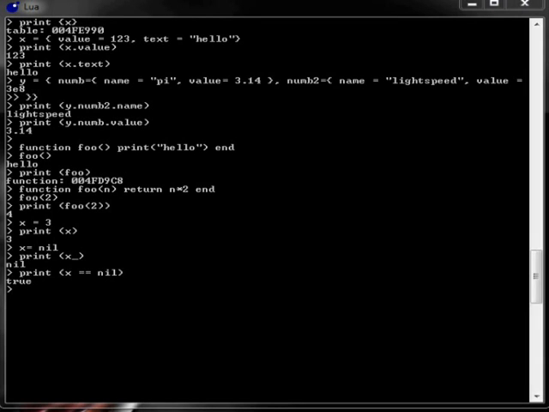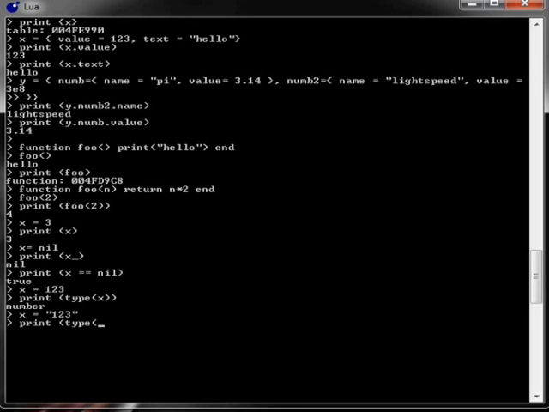So now we're going to get into querying type. Pretty much the system will tell you what type of variable it is. So if you have x equals 123, print type x, it'll say number. One thing you've got to worry about is if it's x equals quotation marks 123, print type x, it'll give you a string. And that can be confusing because it looks like a number, but it's actually a string.